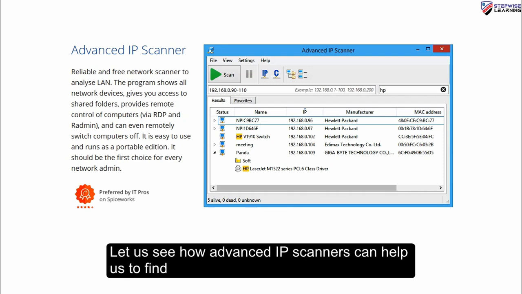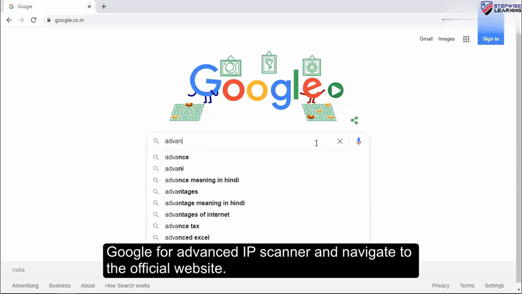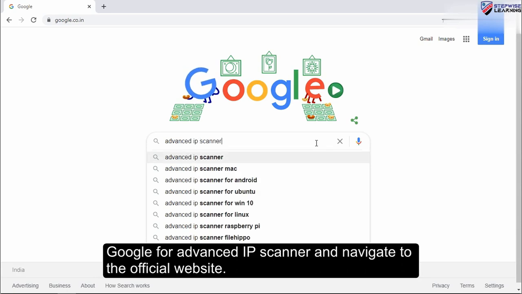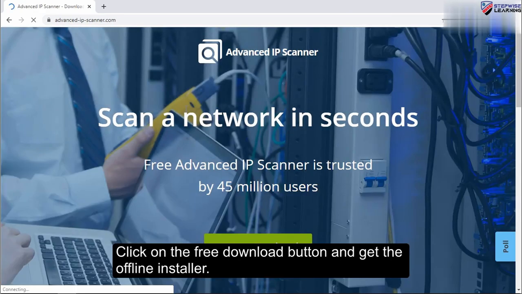Let us see how Advanced IP Scanner can help us to find the IP address of the Asus Tinkerboard. Google for Advanced IP Scanner and navigate to the official website. Click on the free download button and get the offline installer.